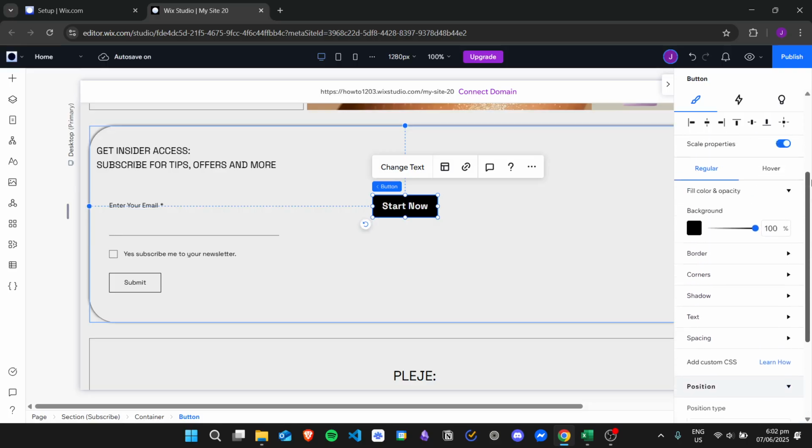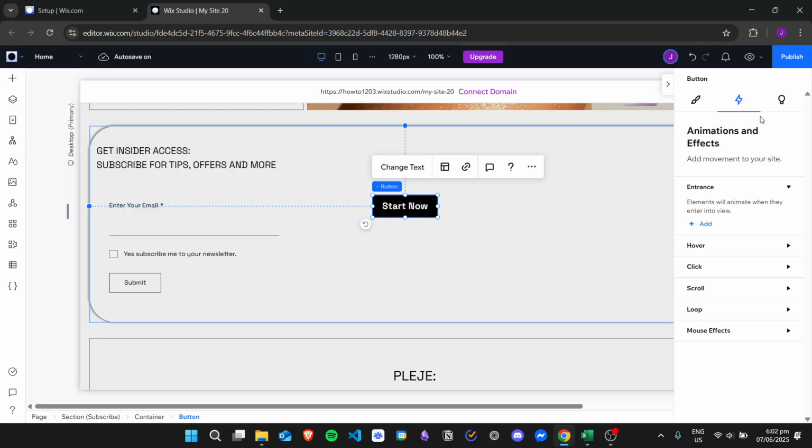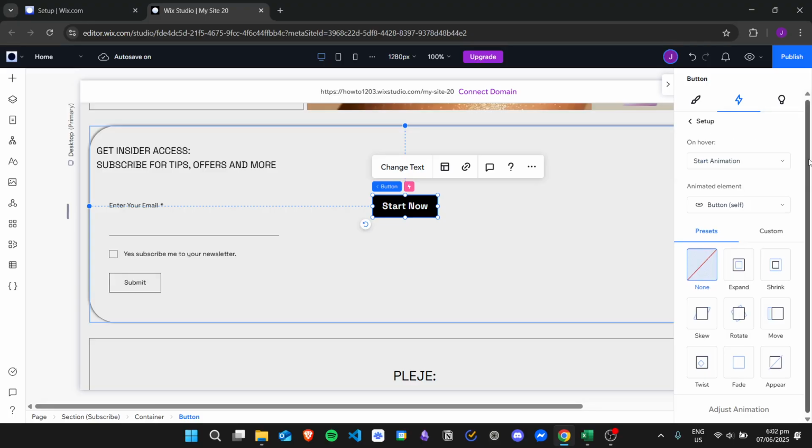So now we'll focus on the button animation. So we'll just click this icon right here. That's like a lightning, and then we'll have our options right here. So the most common button animations are hover and click. So we'll just use the hover animation. And then you'll have different preset animation right here.